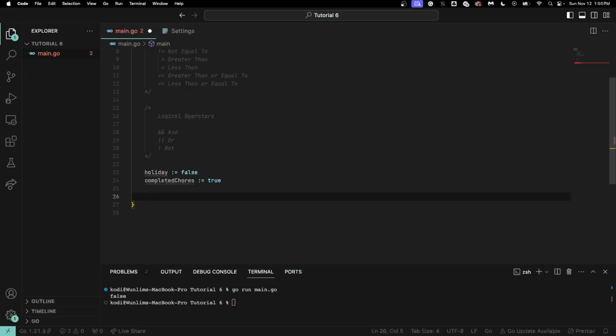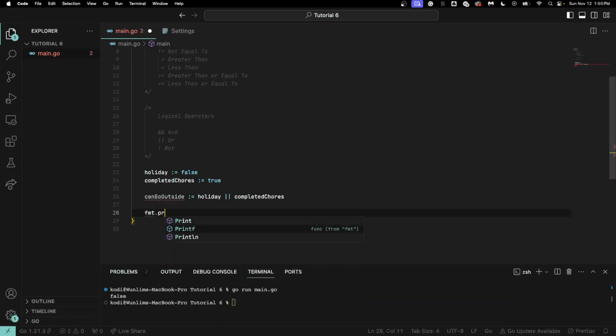Next we have or, and as you guys can see, I have a holiday and completedChores variable. Let's make our program print if you can go outside or not. And let's say you can only go outside if it's a holiday or you've completed all of your chores. So let's just make a variable right here and let's just name it canGoOutside. And let's make it equal to holiday or completedChores. And then down here, let's just print out canGoOutside.